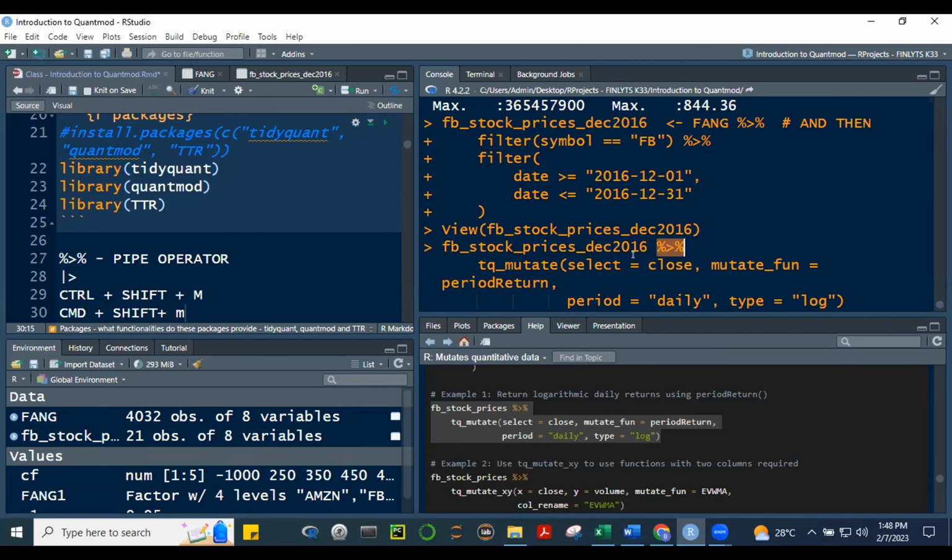Did it work, class? Kindly chat please or unmute yourself. Did it work? Nag-work ba yung Control Shift M?